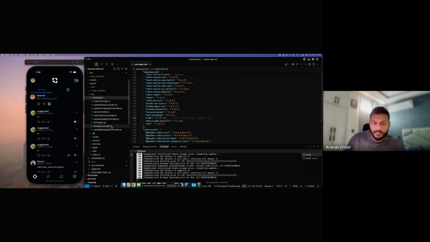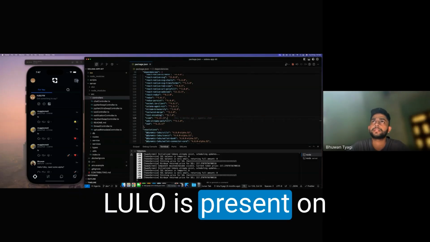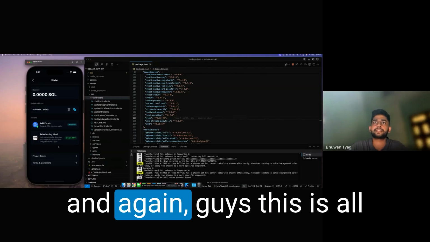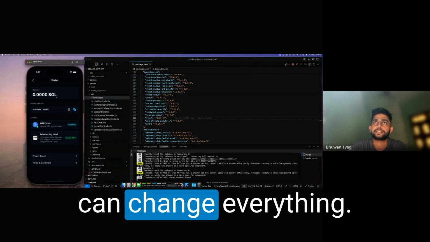And we also have Lulu. Lulu is present on the UI. So this is Lulu. And again, guys, this is all the reference UI, so you can change everything.